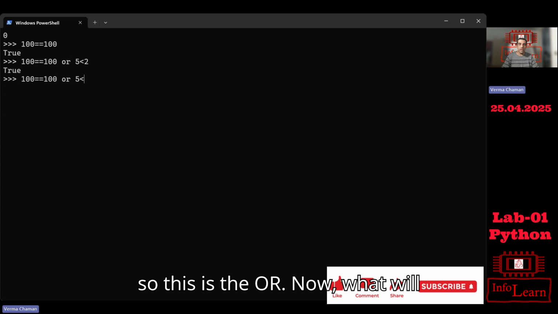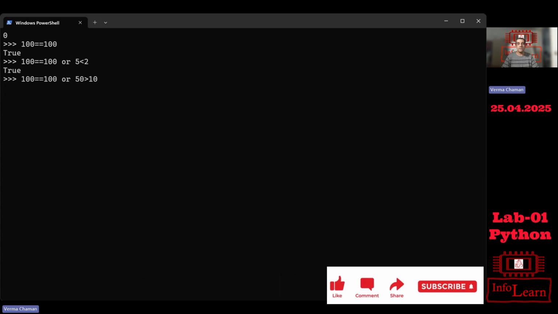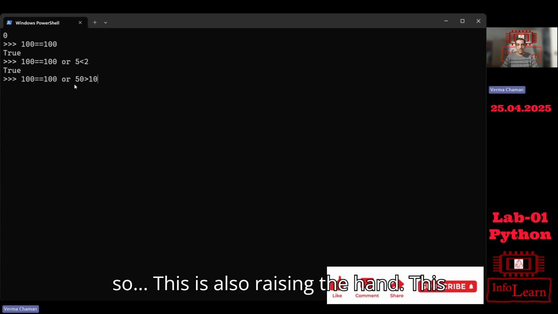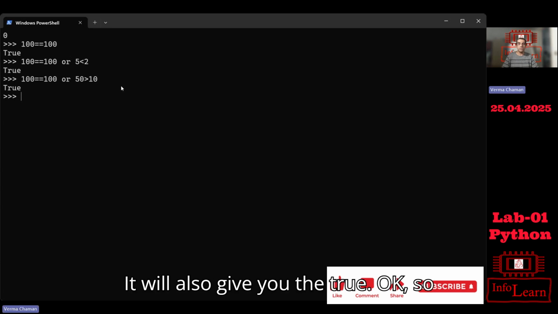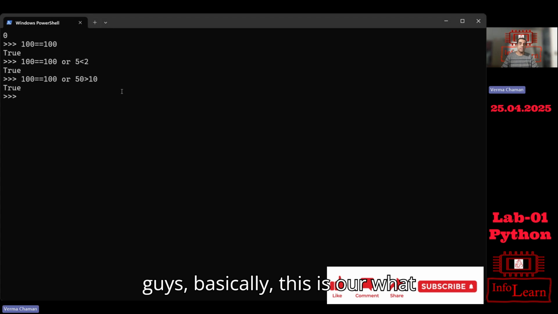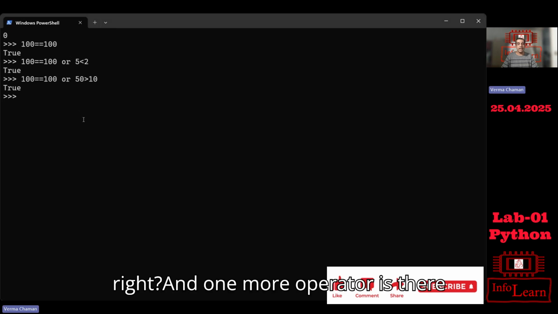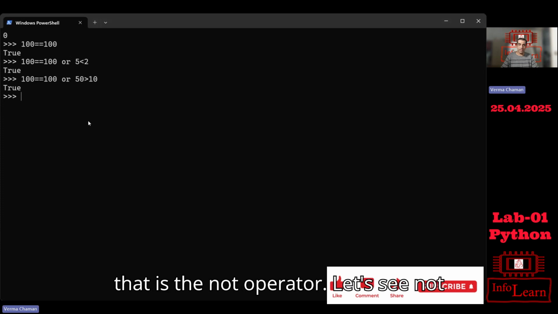Now what will happen if you write 50 is greater than 10 here? This is also raising the hand, and this is also raising the hand. Both are true, so it will also give you true. So guys, basically this is our logical OR operator, right? And one more operator is there, that is the NOT operator. Let's see the NOT operator.